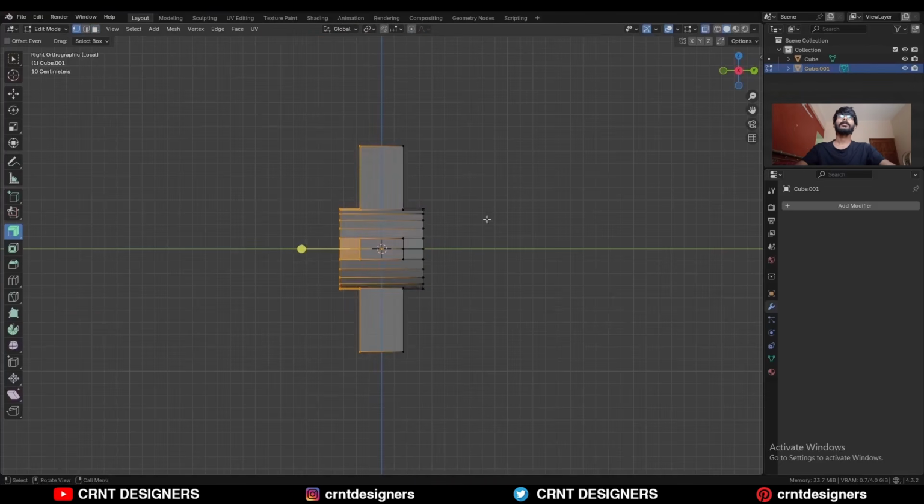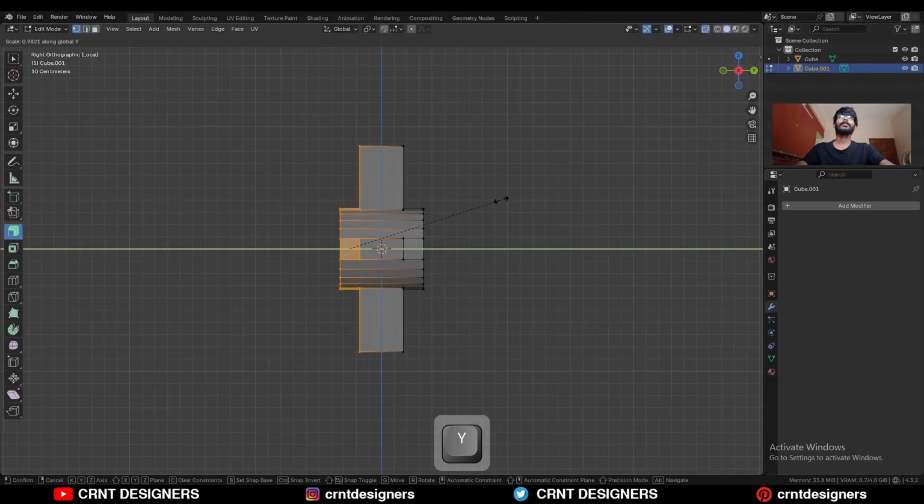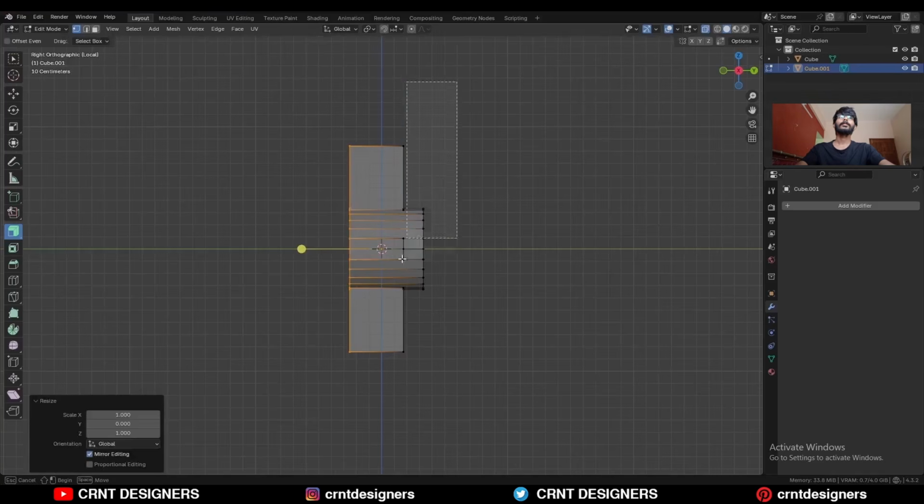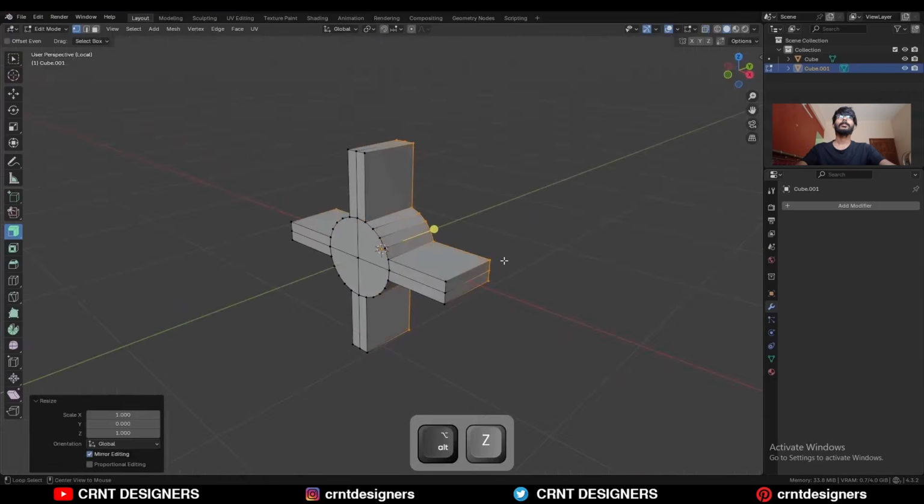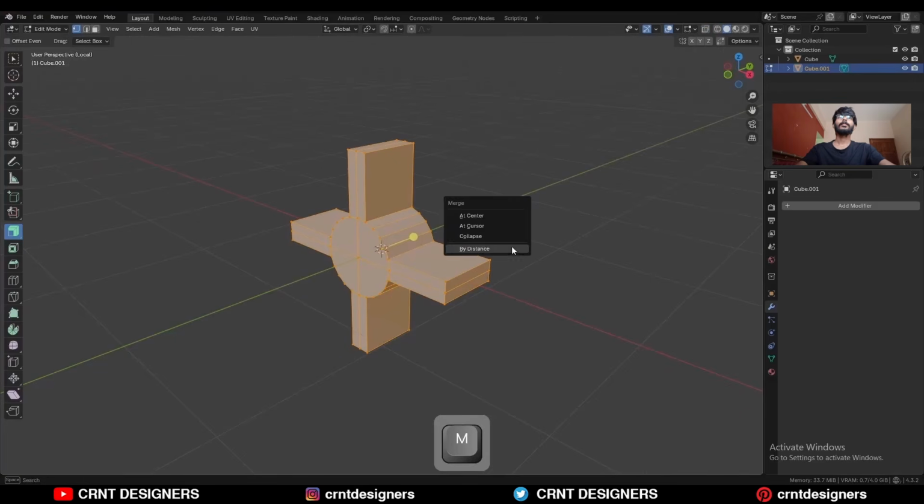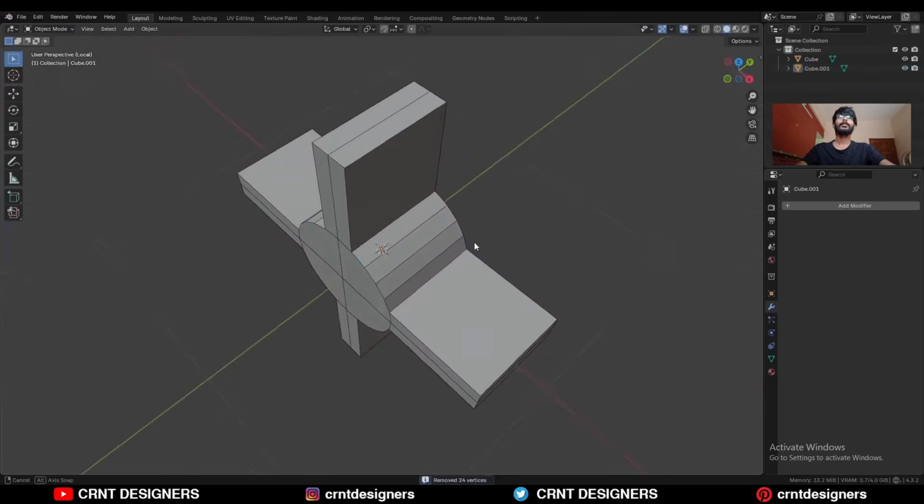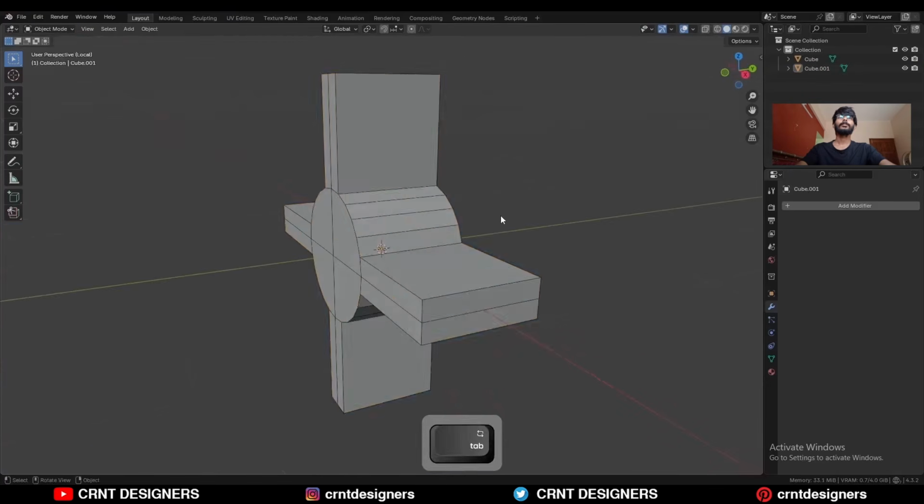Then select these faces, then S, Y and give the value 0. And select these faces S, Y and give the value 0. Then select everything, press M and merge by distance. Now you have got this cutter object.